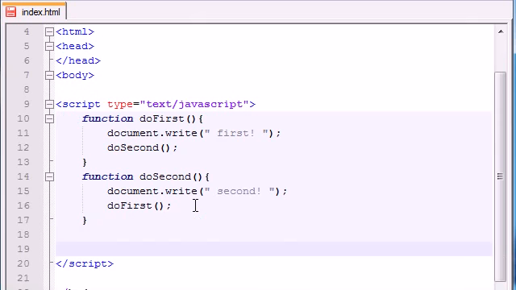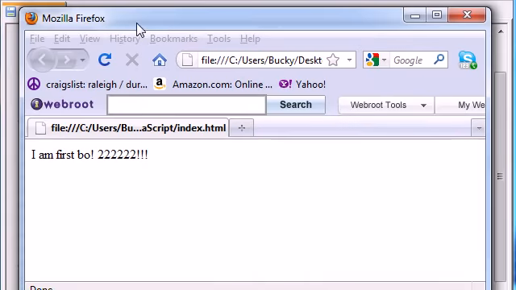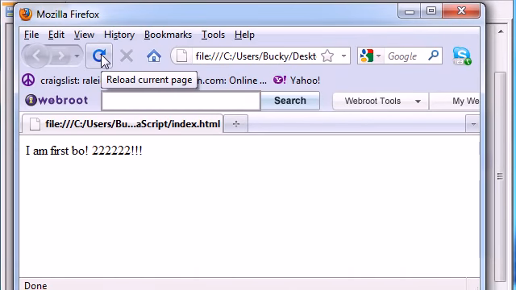So now let's go ahead and start off and call do first. The first thing it's going to do is call this first function, and then from there it's just going to be an endless circle. So now let's save it, and when I refresh this, I'm kind of scared to press it. Alright, I'll do it.